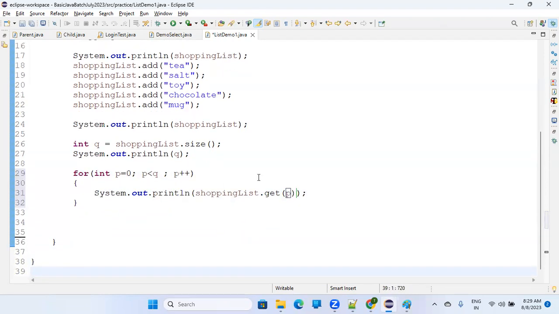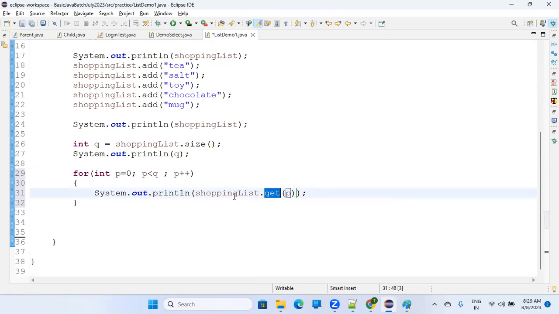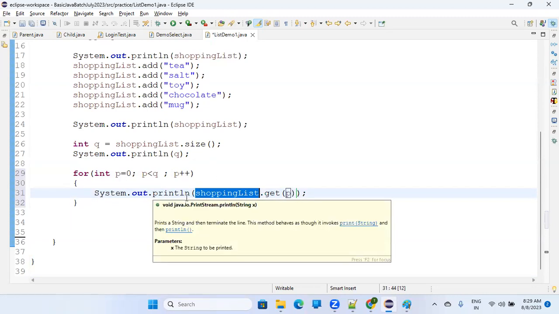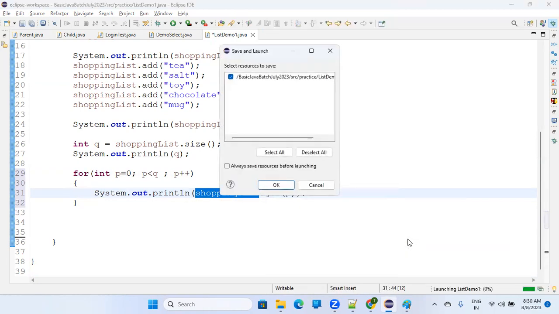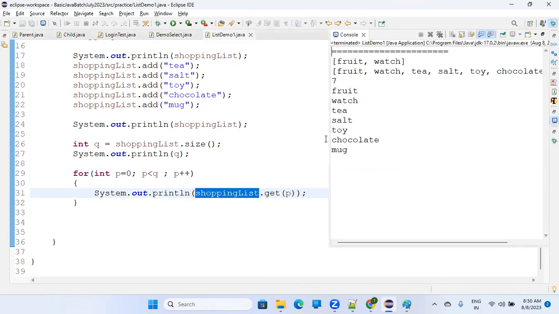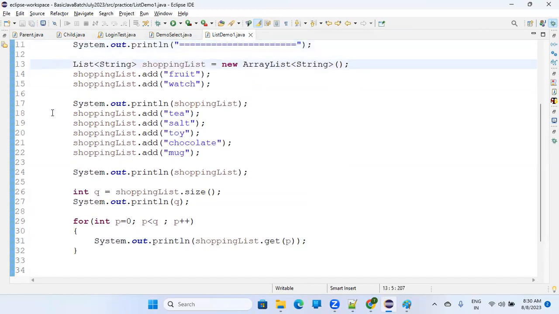So get is a function which takes the index value, and it says, okay, from the shopping list, get the 0th value, the first value, the second value. Again, because this is an ArrayList, it starts with the 0th index. So this time, if I run this, it will print the things one by one. See here, fruit, watch, tea, salt, toy, chocolate. Okay, this is one way to parse through a list.